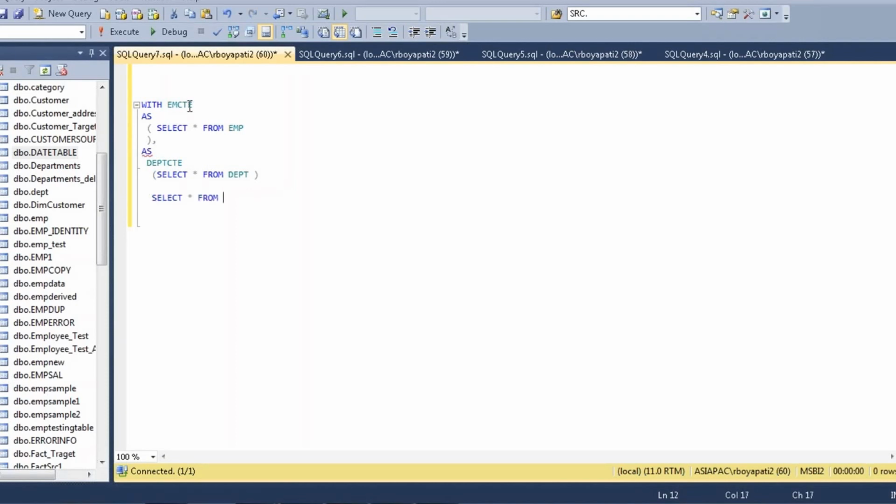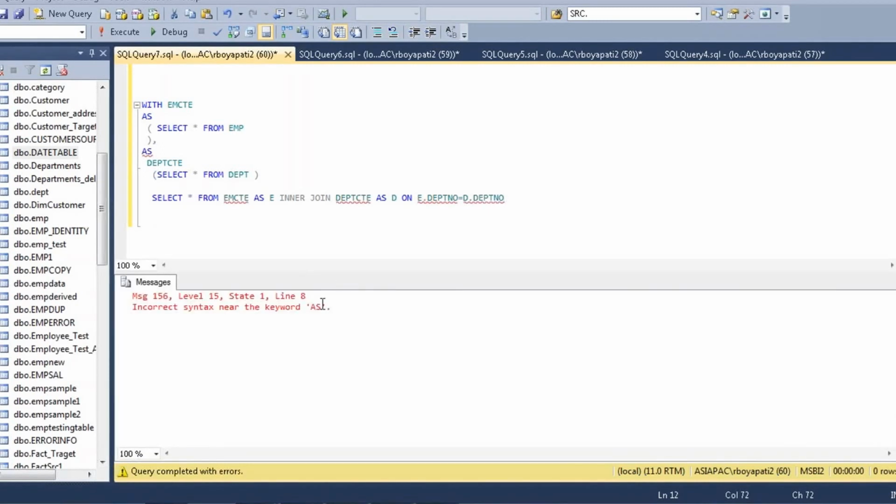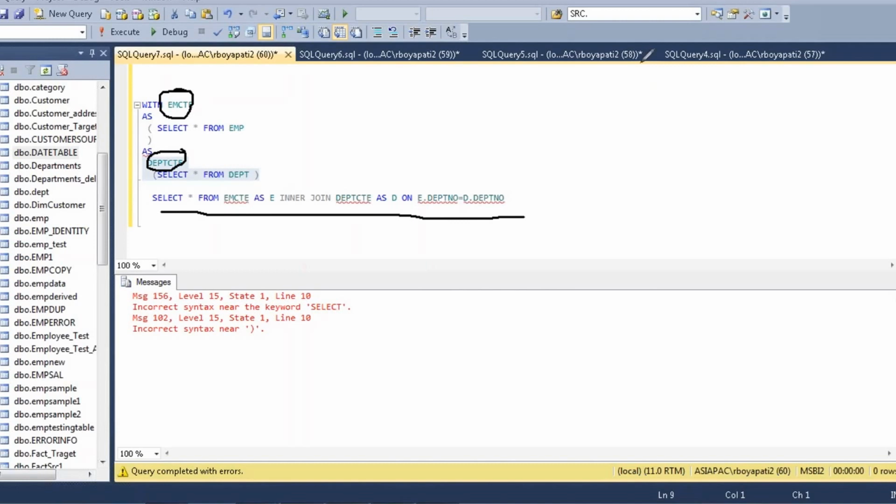Select star from EMP_CTE E inner join department CTE D on E.department number equal to D.department number. Incorrect syntax here, you don't require AS. This is one CTE and this is the second CTE, and I am joining both results, whatever the result coming from this CTE and this CTE, finally over here. I have two big complicated queries defined in the two result sets.